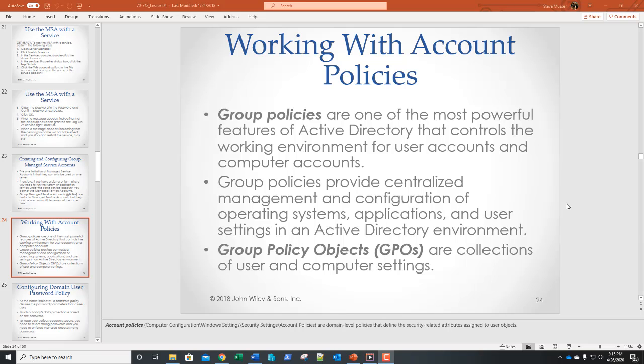You can use it to control the working environment for user accounts and computer accounts. They give you centralized management and configuration of the operating systems, applications, and user settings in your Active Directory environment. And we do that through what's called GPOs. GPOs are collections of user and computer settings.